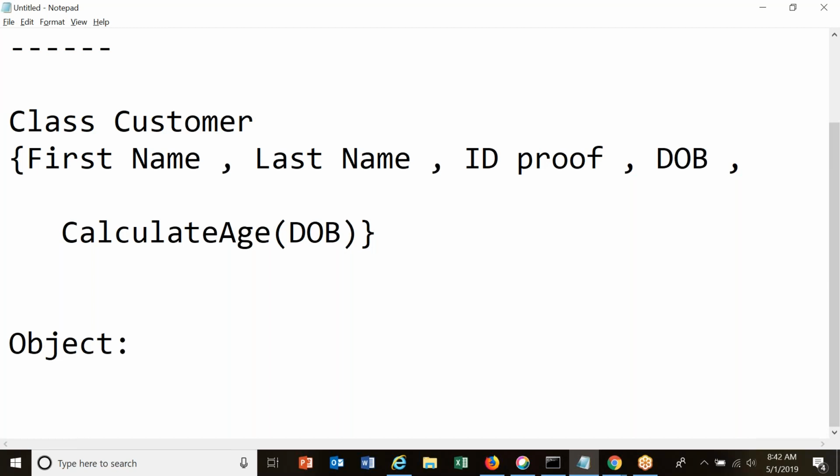The next object-oriented principle is object. What is an object? An object is nothing but an instance of the class. So it's the same example, I'll continue. I've created this class. Assume that three customers came to your bank, or to this application, and they wanted to enter their details.